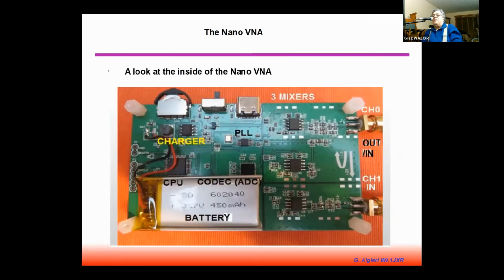So this is what the Nano VNA board inside the little box actually looks like. Upper left-hand corner, there's your charger circuit. Just below where it says charger, that big chip there, that's the CPU. To the right of that, at the upper right corner of the battery, that's the analog to digital converter chip. In the middle, just above the analog to digital converter chip, is the phase lock loop synthesizer chip.